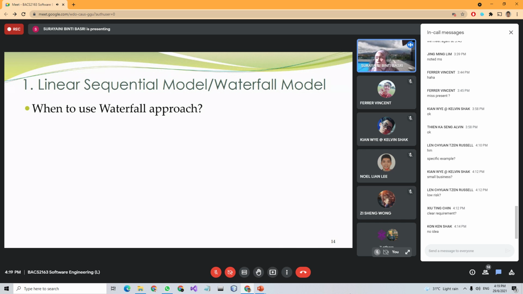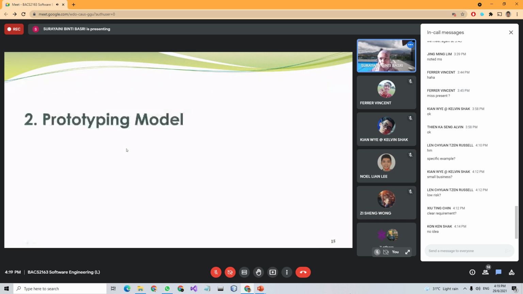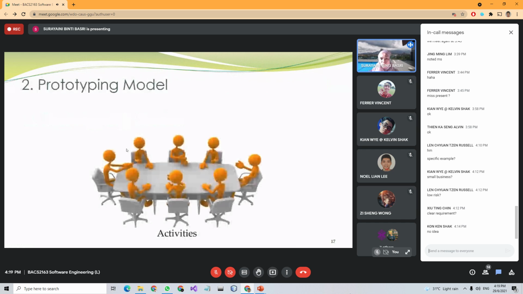Okay, so we proceed to our second process model, which is the prototyping model. Before we proceed, so far so good with the waterfall model? Okay. If you see, I am now like a shining lecturer here because I am facing the sun here. It's okay lah.